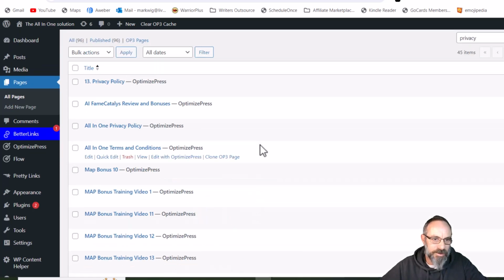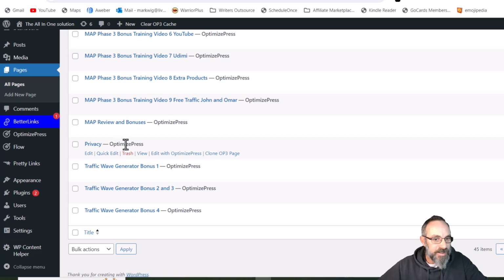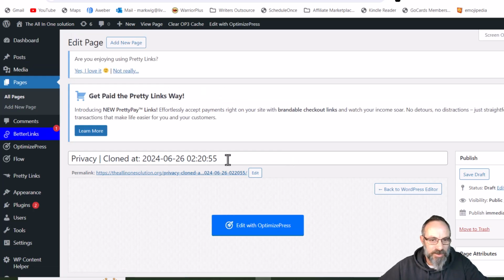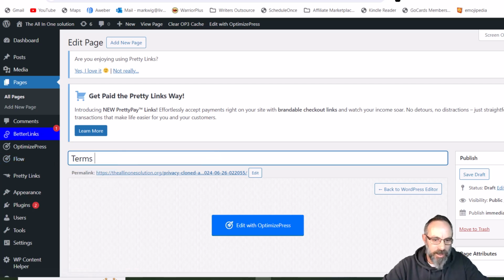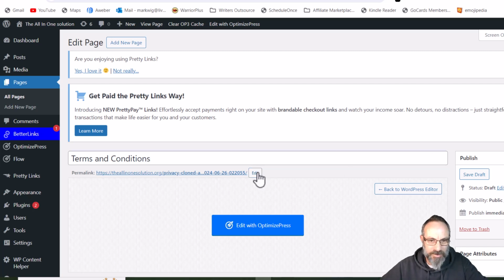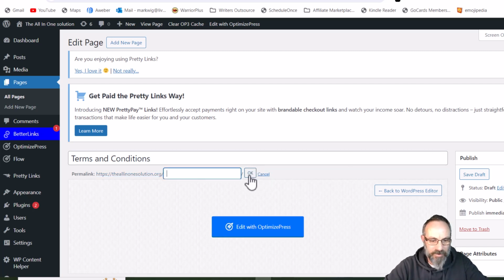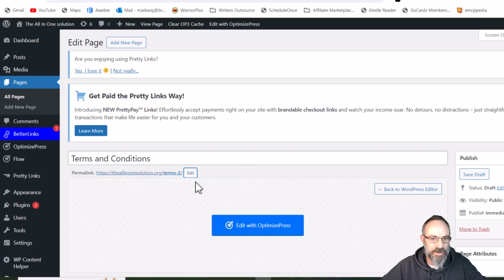Where did I put it? So there is the page that I created. I'm just going to clone that page. And this one I'm going to call terms and conditions. Cool. And we're just going to edit this, and we'll get rid of that and I'll just put terms in here so I don't have a conflict. All right, so there we have the terms page. We're going to click publish on that one.